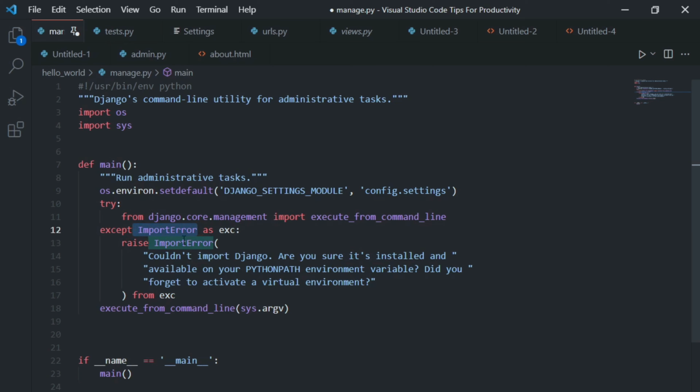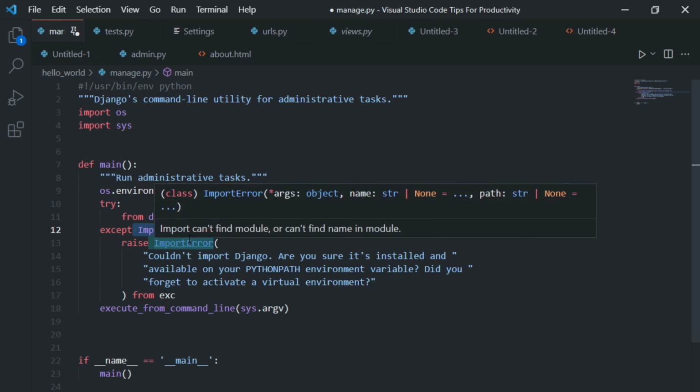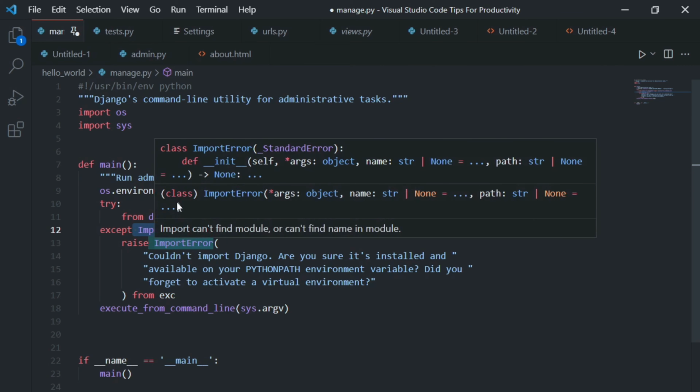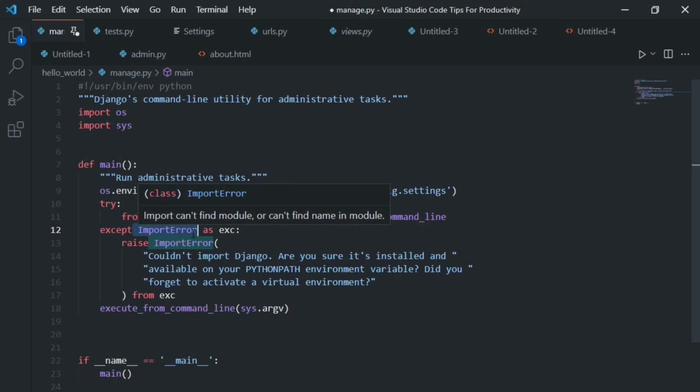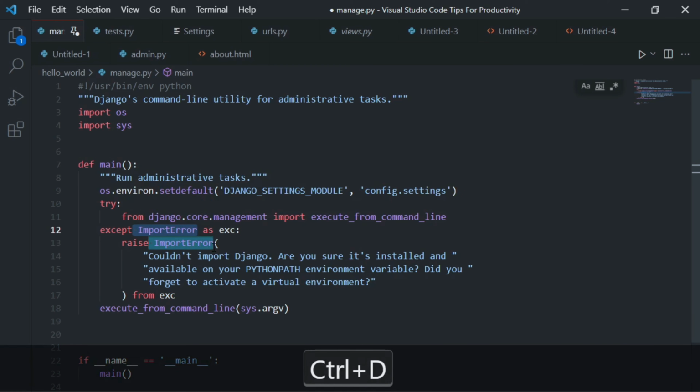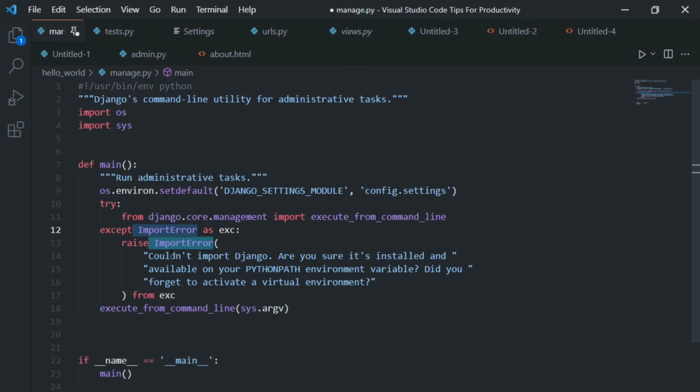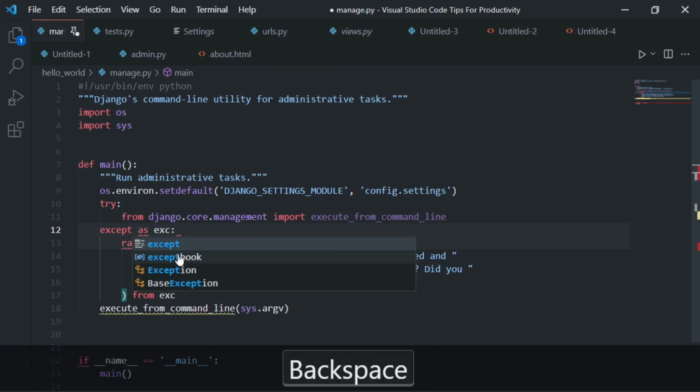Like here, if I want to edit this import error with all other import errors in this code, after I select this module name, VS Code will automatically highlight all matching names. Here, this name matches 2 times. So, if I want another cursor to edit another highlighted word, all I need to do is press Ctrl plus D. And I see a new cursor after the highlighted word. Now, I can edit both at the same time.